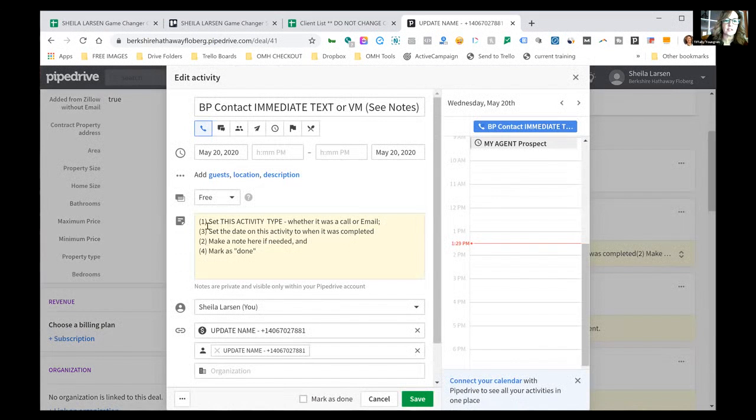And see how there's instructions down here? It says see notes. Set this activity type, whether it was a call or an email. So here's an email, so switch it to email if it was an email. And then number 2, set the date of when it was completed. Oh, look, the numbers aren't even right. So I'll fix that too. Make a note here if needed.